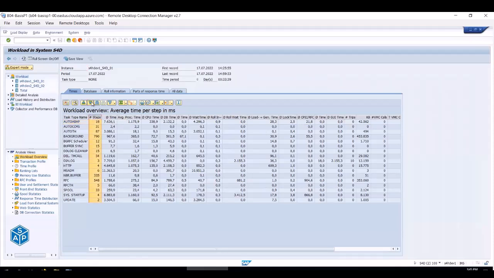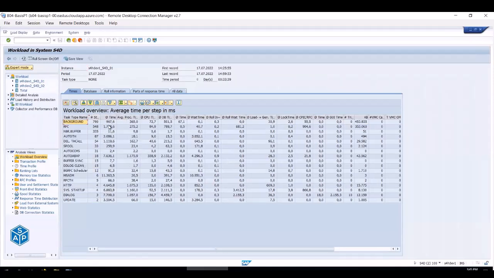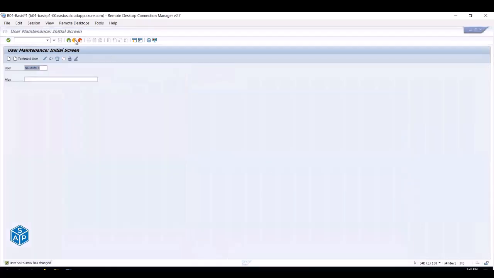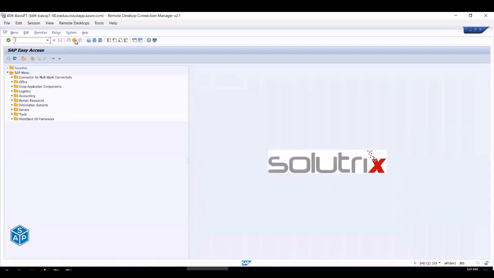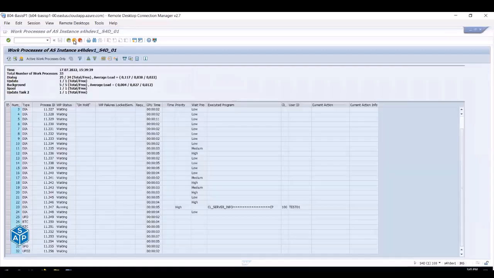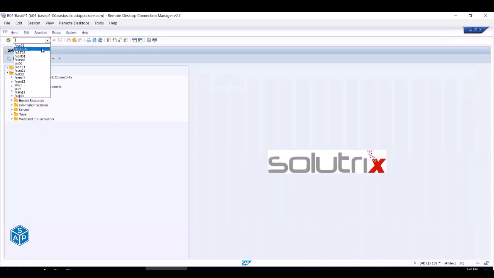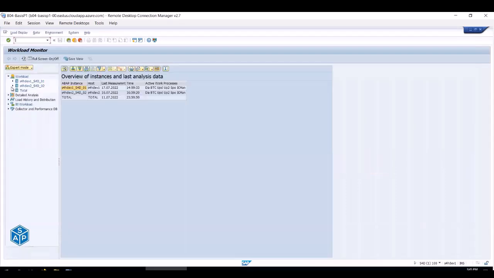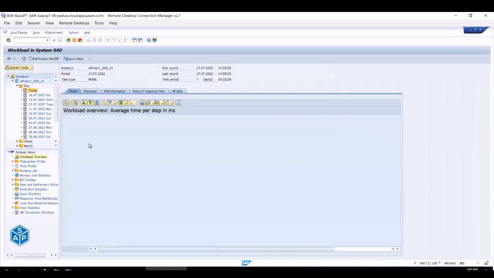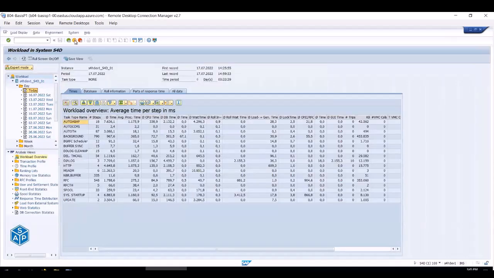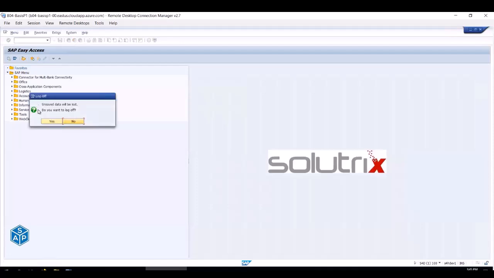Let me again click on it and change it. Can you see the values now? No, it is still showing as a comma only. Let me come out of the screen and again start the monitor ST03M. Okay, workload day wise. So today, no, it is still not changed. I might have to log off and log in again.